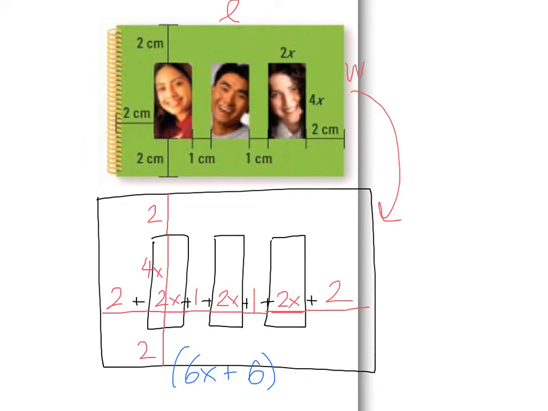Okay, so now, like before, we have to add all these together. And there's only three things to add together this time. There's the 2 plus the 4x plus the 2. Alright, so if we add 2 and 2, we get 4, and then the 4x stands alone because it's not a like term with that other 4. So we clearly see that the width is now 4x plus 4. So look, we now have the length, 6x plus 6, and the width, 4x plus 4.